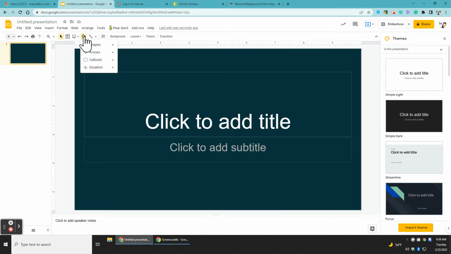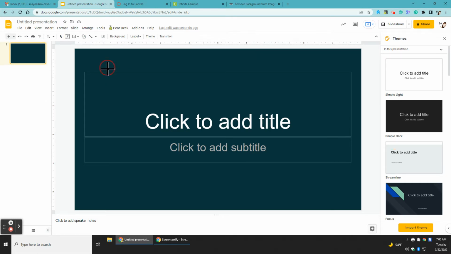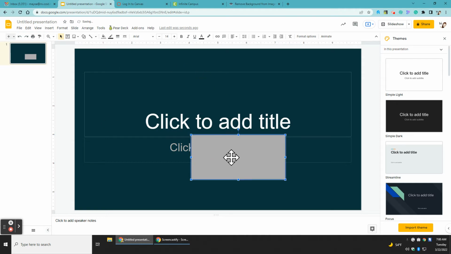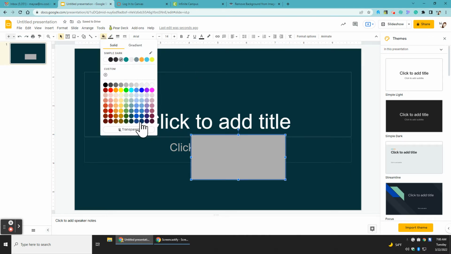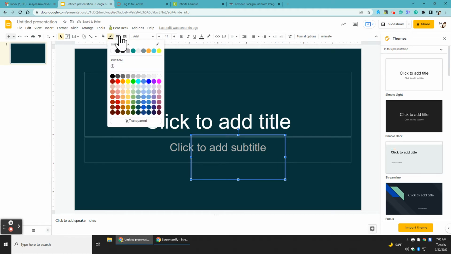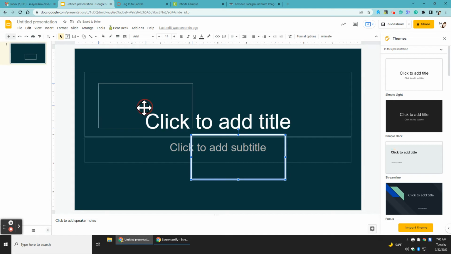Anyhow, so some options when creating your images on the slide. You can add shapes, and with the shapes, you can actually add a rectangle of any size. You just kind of drag and decide what size you want. You can drag it around. You can change the inside. You can make it transparent. You can change the border. You can change the thickness of the border. So you have lots of options.